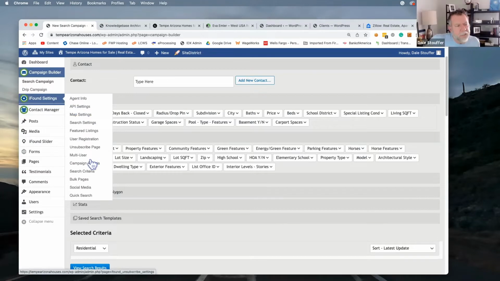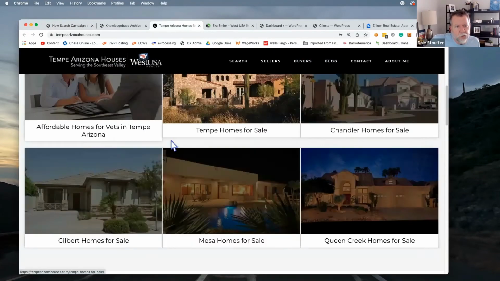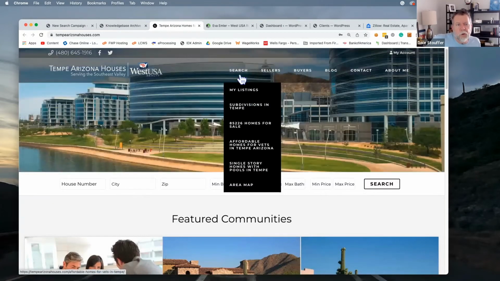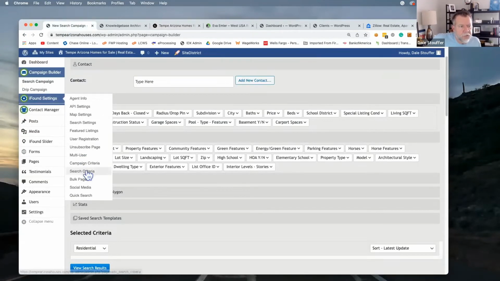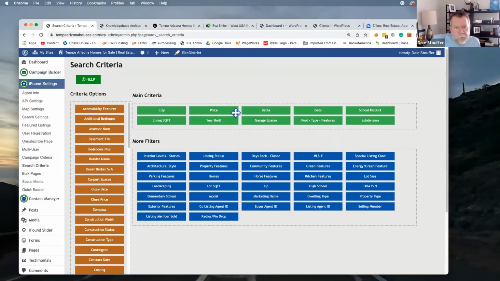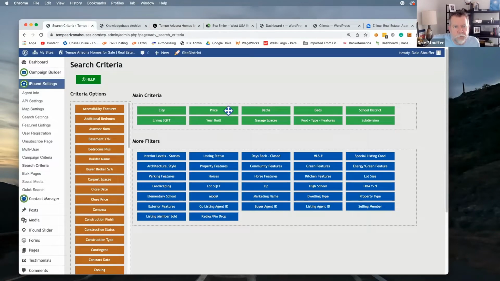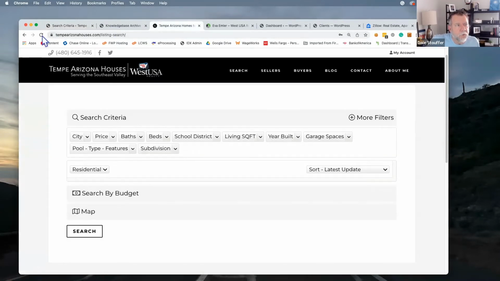So the next thing, we just did campaign manager. You can also do search criteria the same way. What that shows up as, you can actually change a little bit of your quick search. And then the other thing you can do is change your advanced search. So you can change the way this criteria looks. If I go to my iFound settings, search criteria, city, price, beds. Let's say I wanted to do price first. So I switch that, change this, go back, refresh.